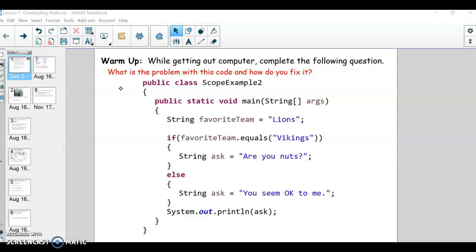All right, hello. Today's lesson is on overloading methods. Before we get to that, I have a warm-up question for you. So pause the video, see if you can make some sense of it before unpausing to watch the answer. And there's something wrong with the code, and how would you fix it? So give it a shot.